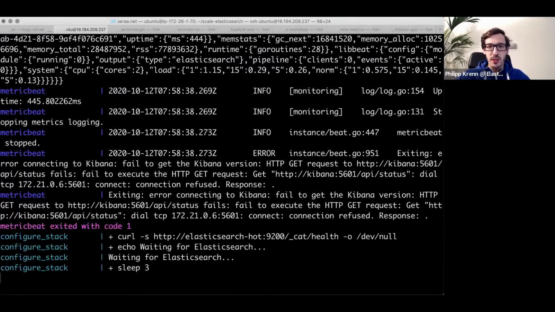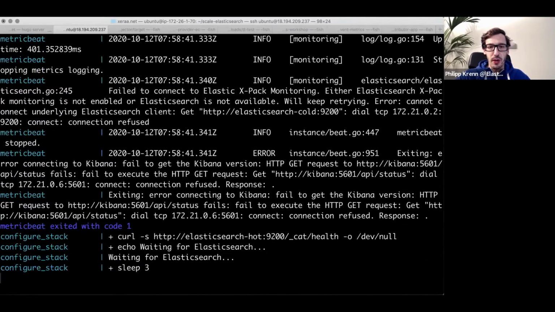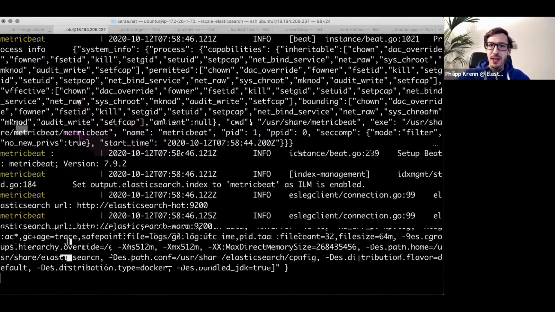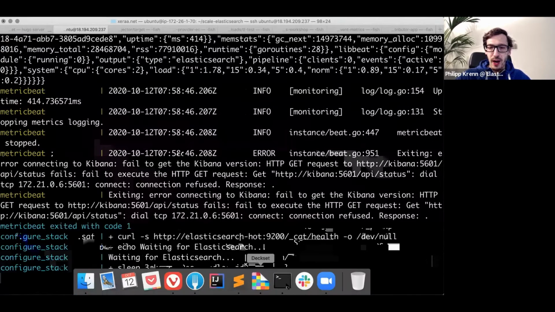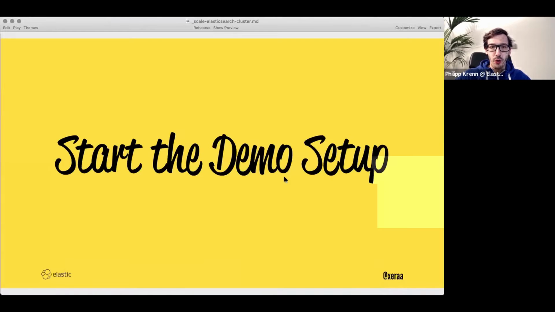So this started from 0. There were no Elasticsearch nodes, no nothing. This is fully automated. I will show you a bit what I'm doing in the background, but let me get started with what I'm actually doing or showing you first.